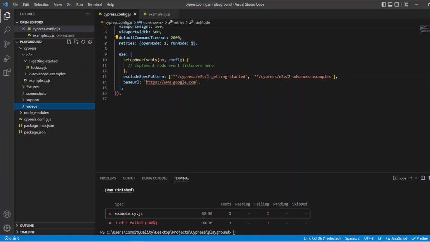Okay, so all that's finished and you can see here that it's failed. We had 1 test run and 1 test failed.